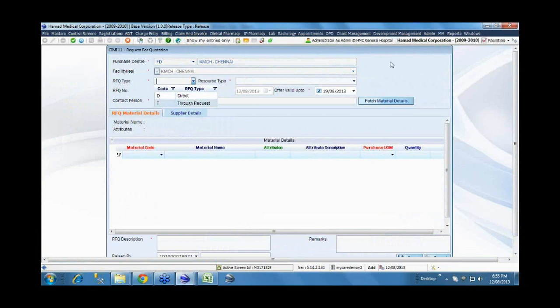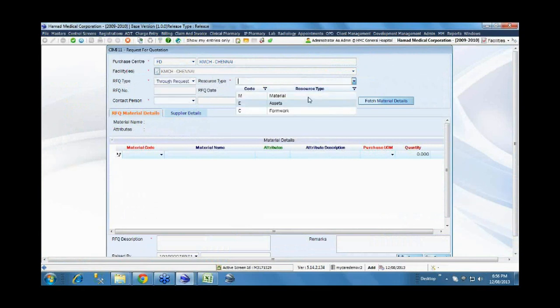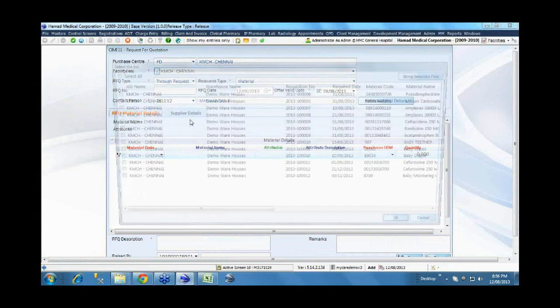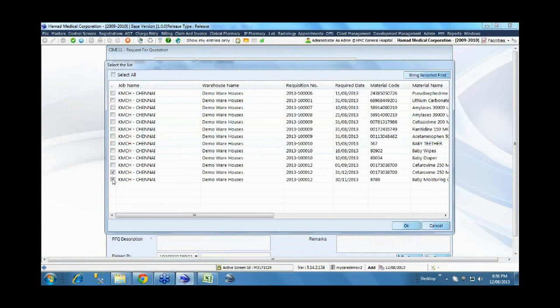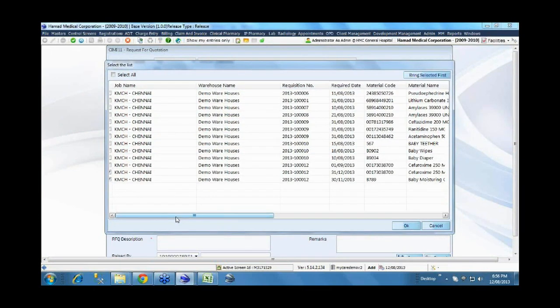So based on the purchase requisition, we are sending a request for quotation to certain suppliers. The request for quotation again can be a direct request or based on the purchase requisition which is already raised. In this case we will choose the request itself, the type of material, and it can pull all the information which is pending, for which a quotation needs to be raised.